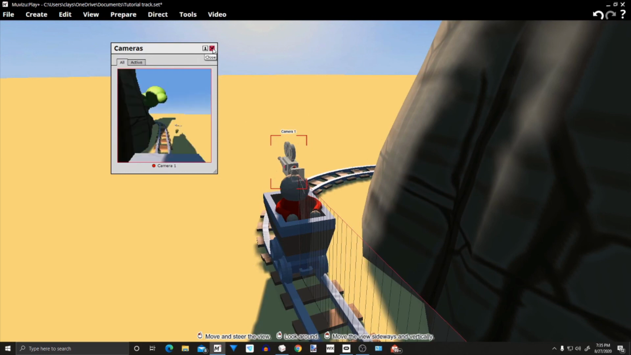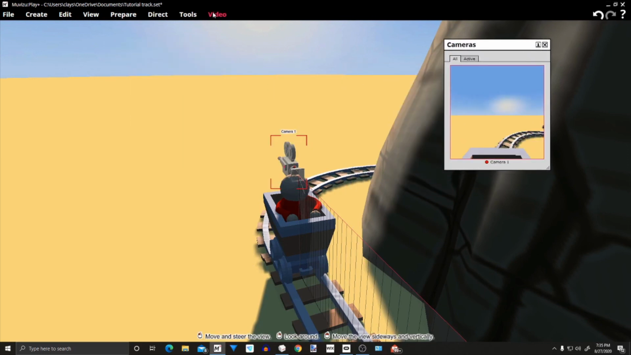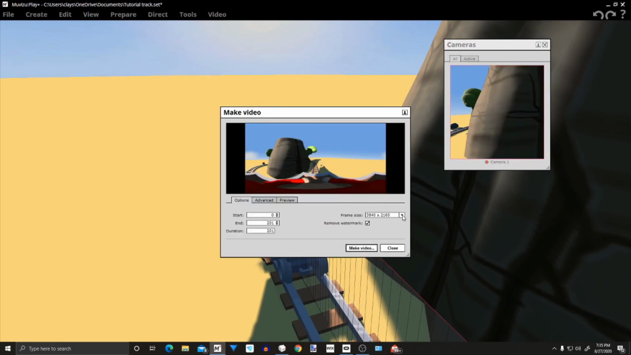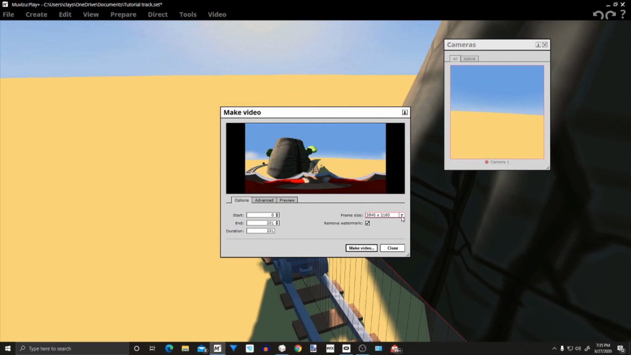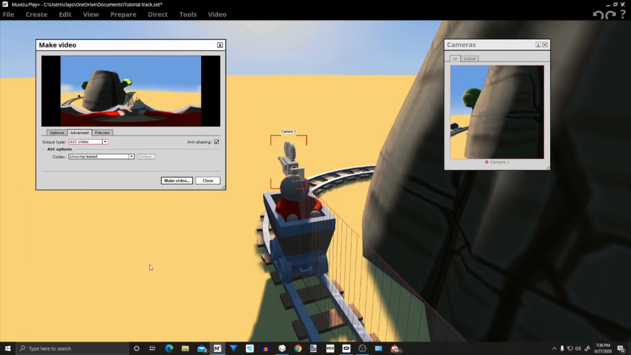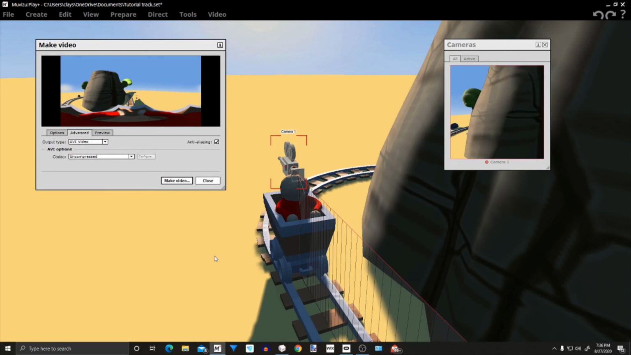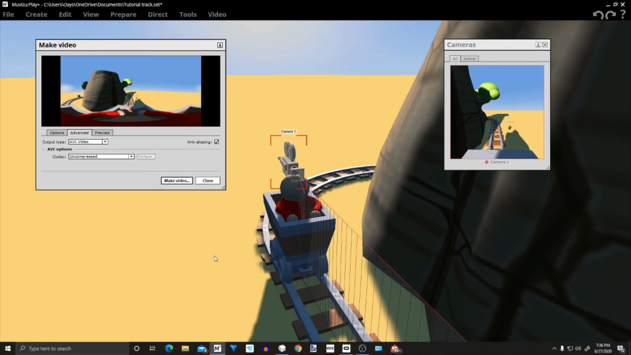So anyway, now that we got that all set, we don't want to just up and render the video and keep it on the settings that you have. Let's say you have it on AVI. Well, when you render that video in 360, your 360 video will be blurry and pixelated, and you don't want that.